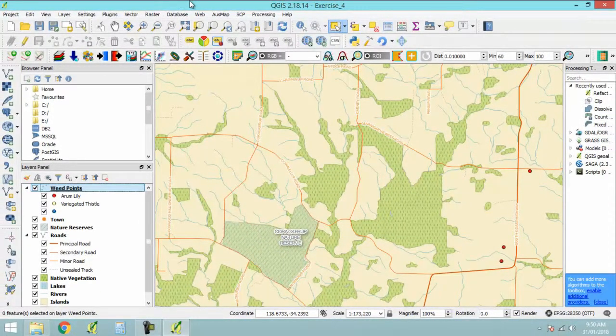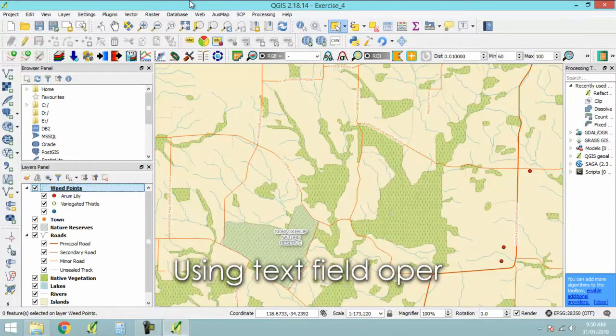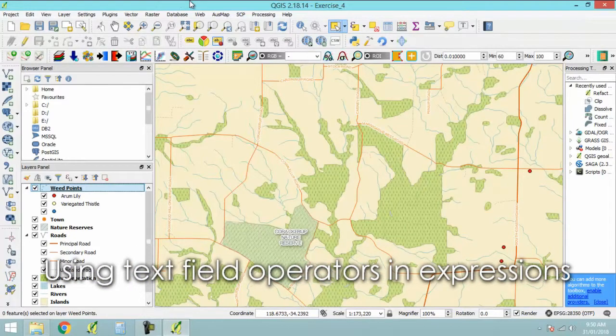Note the variety of functions you can use in the field calculator; querying expressions are extensive. A basic list can be found on the QGIS website, which I'll link in the description box. Operators can be used extensively to manipulate data.